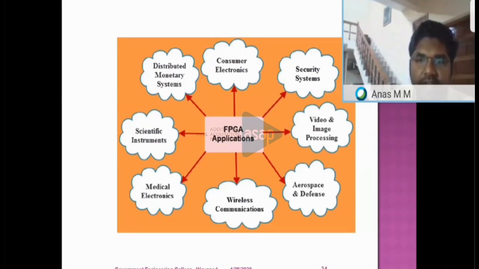The benefit is that, suppose you are using it in consumer electronics and want to upgrade the system, we don't need to change the hardware. You just need to burn a program to the FPGA, and according to that program, the FPGA will reconfigure into a new structure. So we can reduce the material replacement cost using an FPGA, and upgradation is also possible.